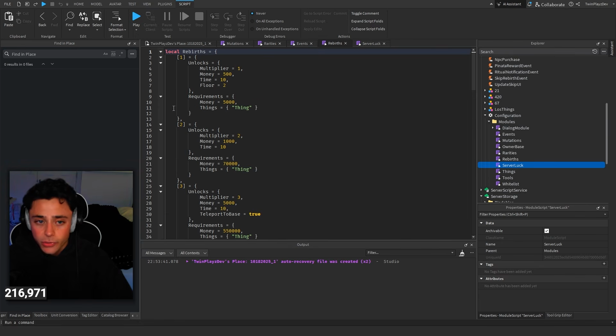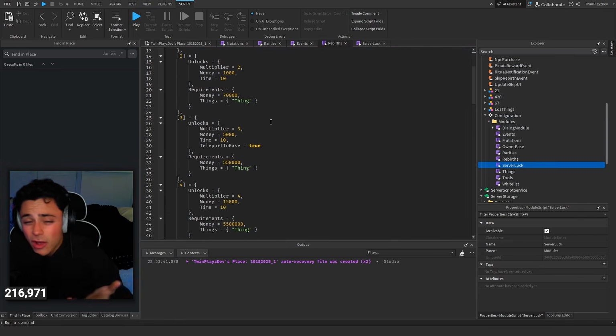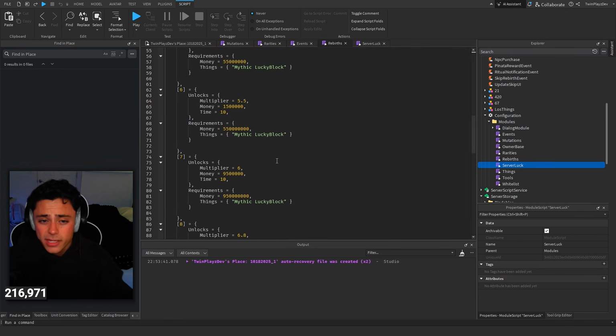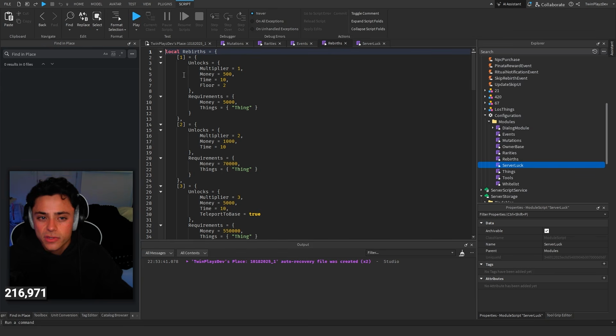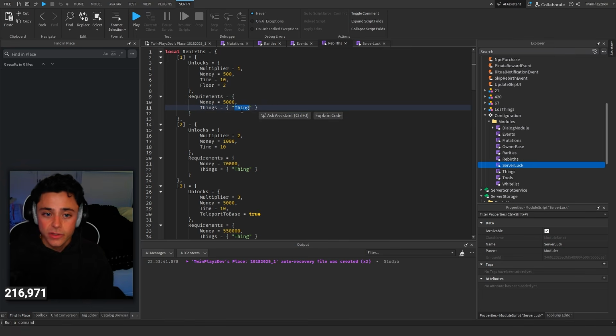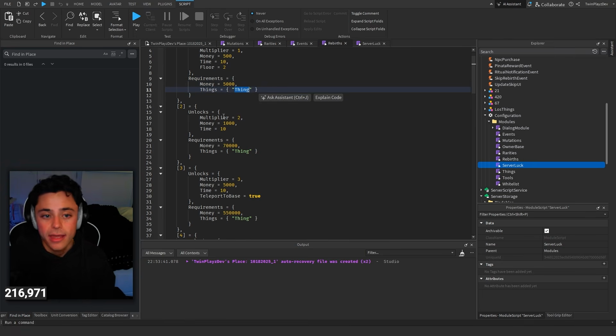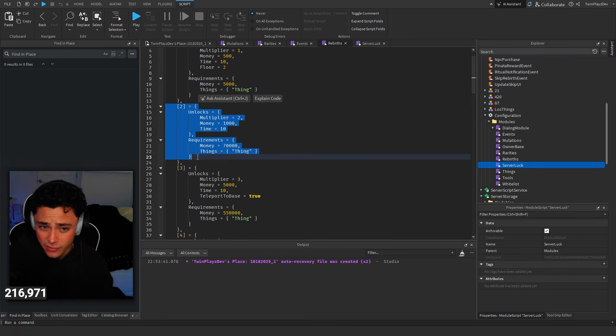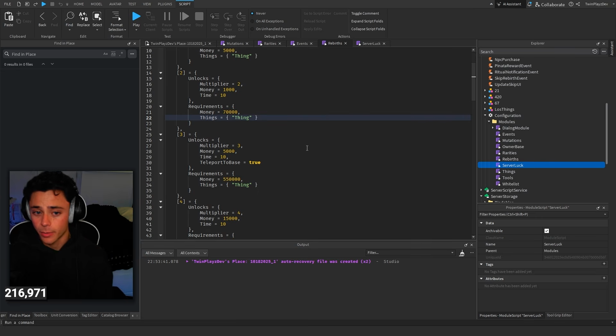Okay, so in Rebirths, Rebirths is honestly already set up for you. If you want to look at these, feel free to. But basically what happens, you just Rebirth 1, it unlocks multiplier, money, time. It unlocks floor 2. The requirements are 5,000 cash or money, and then you have to have this certain thing. If you want to do Rebirth 2, you have to have 70,000 cash. Rebirth 3 is 55,000 cash.